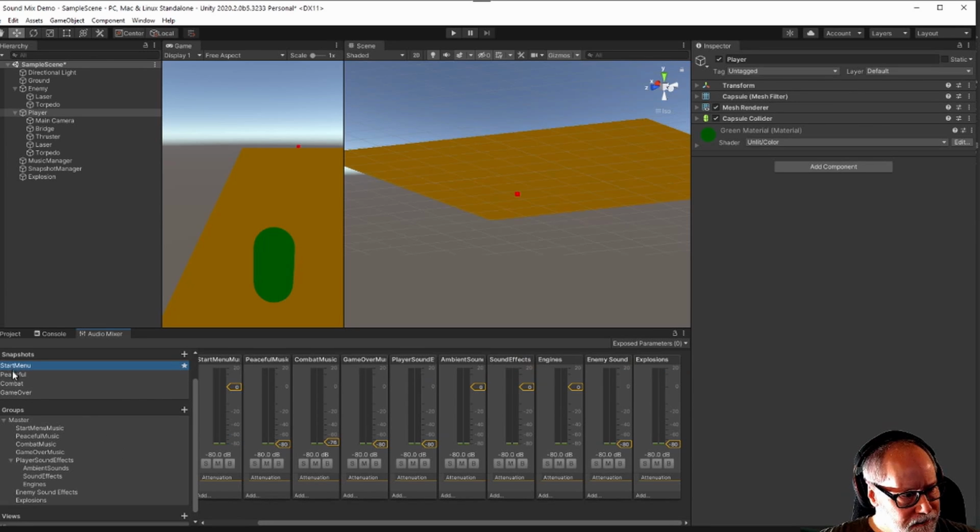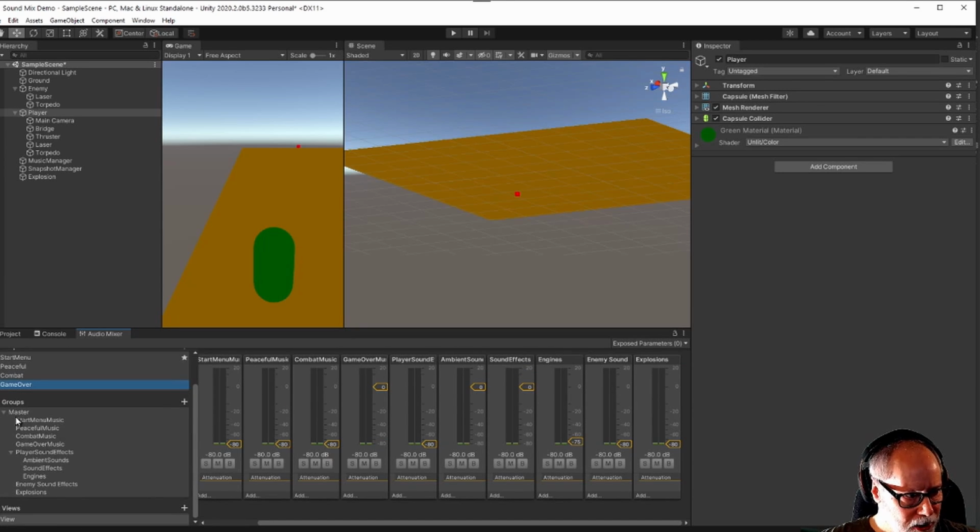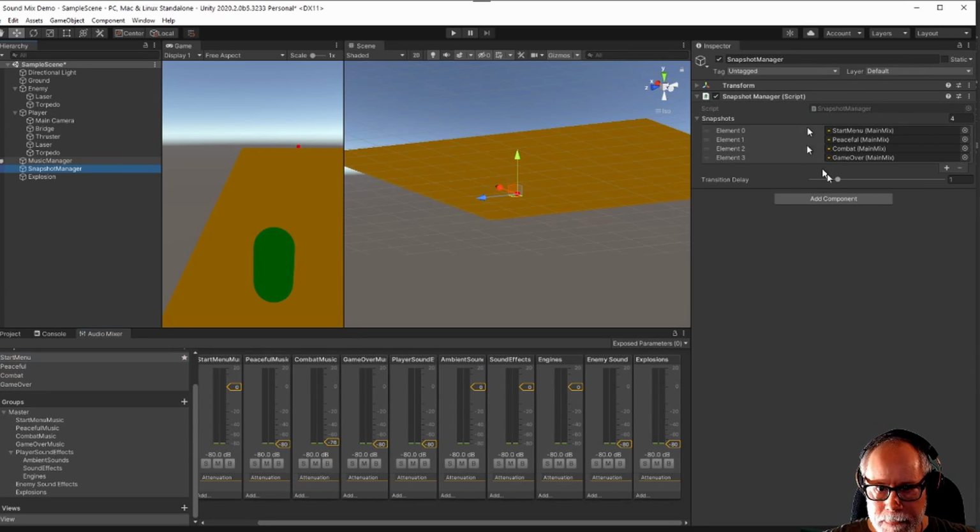So here we've got 4 snapshots with individual mixes of all the different audio sources that we have in our game. So we have audio mixer groups for different types of sounds where we can group all our player sound effects together with different subdivisions under here. So we have all our different types of sounds mixed for different game states that we can transition to with different times. Now, one thing that we didn't look at, our snapshot manager, we have this transition delay.